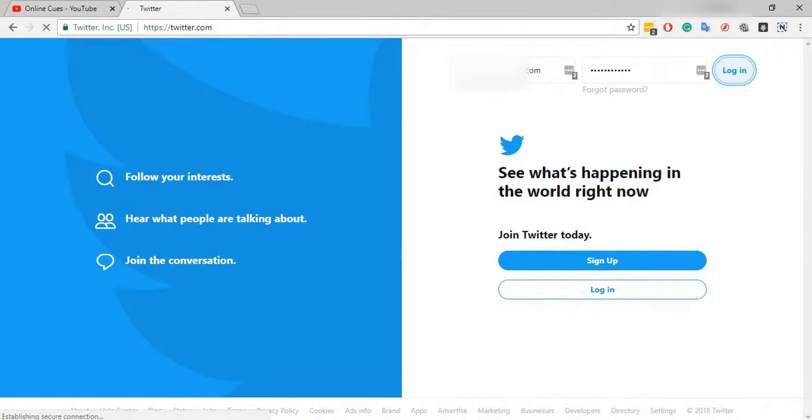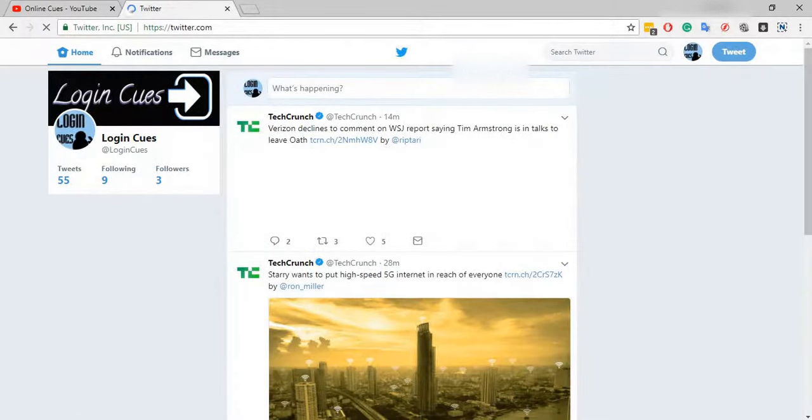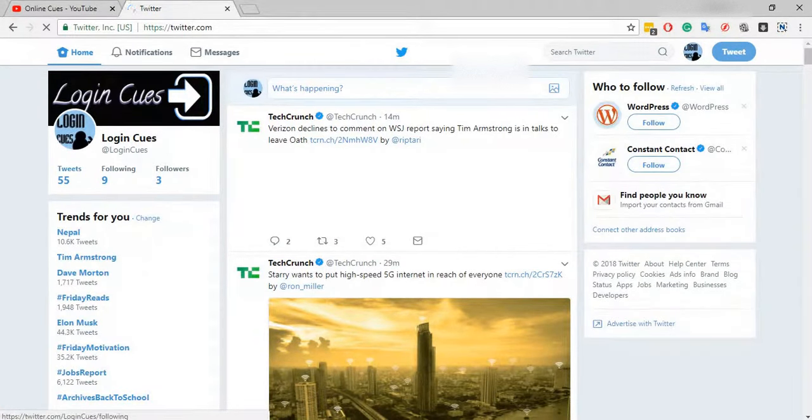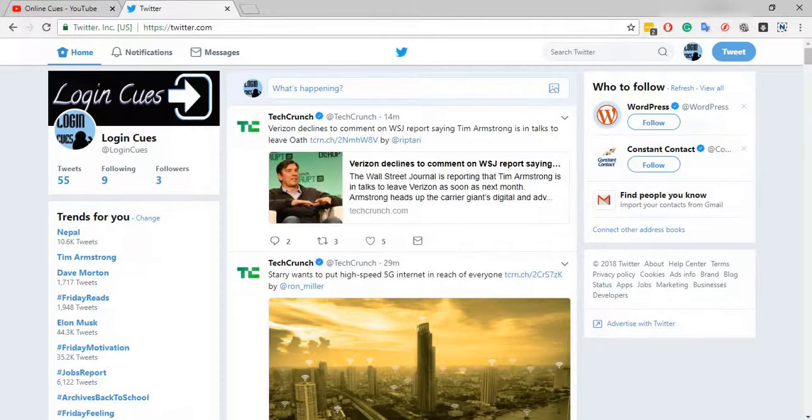And then when you get logged in, you'll be directed to your home feed of your Twitter account. Now the home feed features the news feed and the latest tweets from the accounts that you're following, like you can see over here. And you can see how many tweets you've made, how many you're following, and how many followers you have.